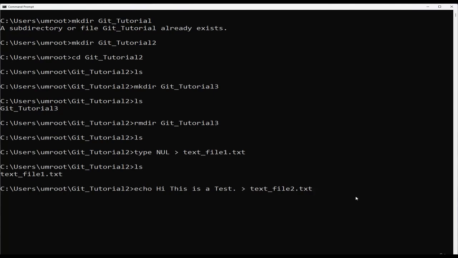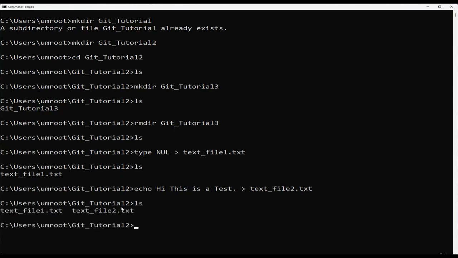If I press enter now, and check the inside of the Git tutorial 2 directory, you can see that we have text file 1 that we created with the type null method, and we have text file 2 that we created with this echo method. And inside of text file 2, we also have a text that says, hi, this is a test. So let's check that out together.